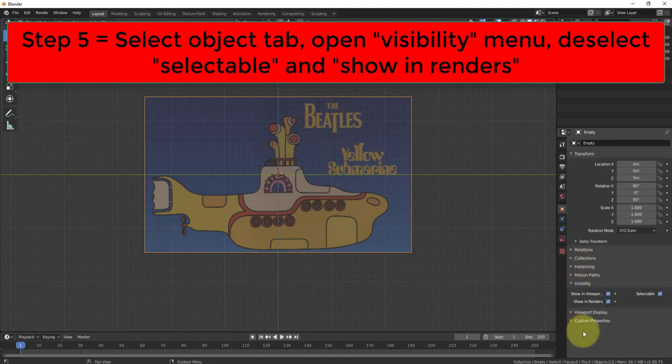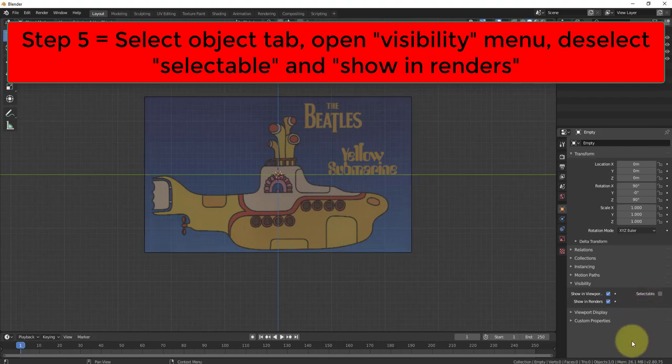We are going to deselect two things. We want to make it unselectable, so we want to deselect Selectable, and we also want to deselect Show in Renders, so that when we do actually go to render this video, it's not showing in the background. Okay, so there we go. Now we can't accidentally select it. It's partly see-through, and now we're good to go.